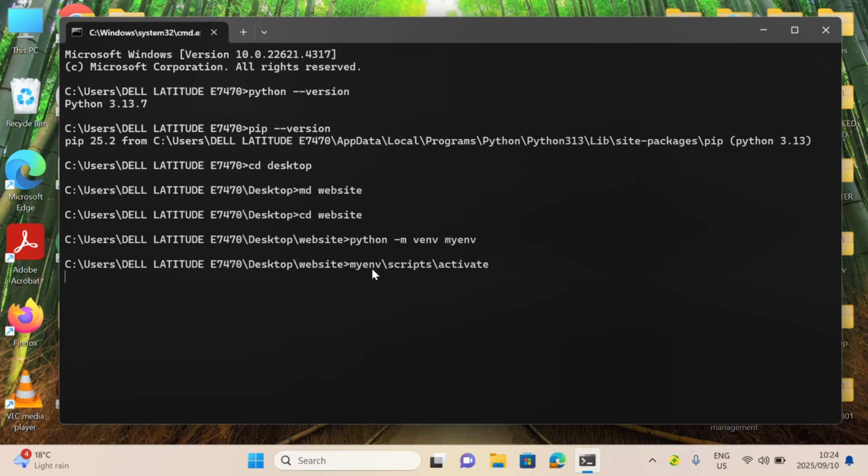Right, from there hit the enter button, so you can see that our virtual environment has been activated, and you can tell that because it will be showing the my NV at the beginning of the command line. Right, so now that we have the virtual environment up and running, the next thing is to download Django.